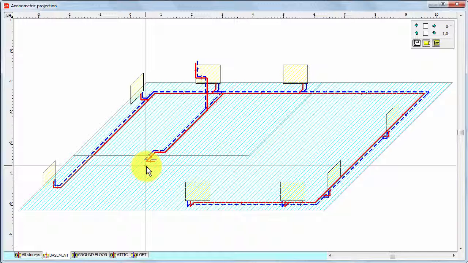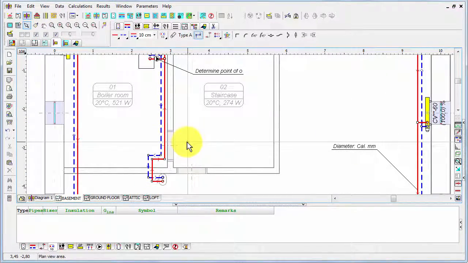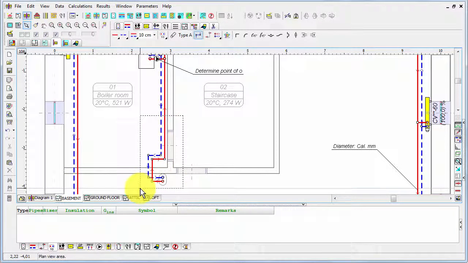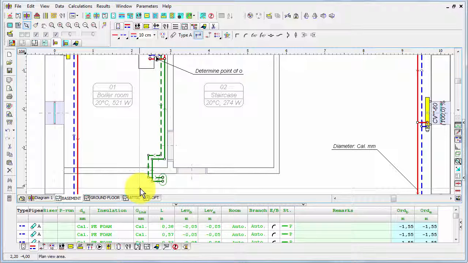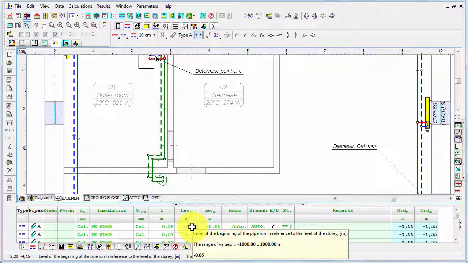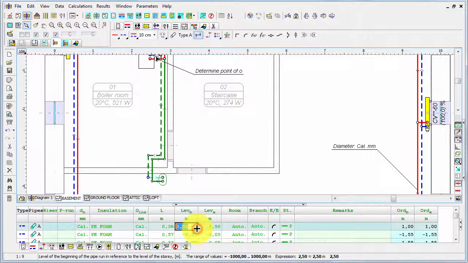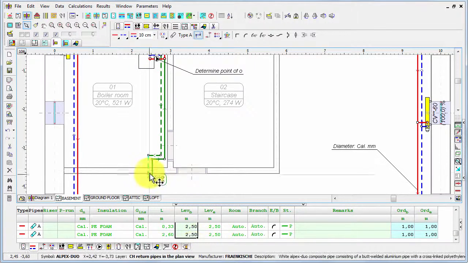Let's say we prefer to put these pipes 2.5 meters over the floor. So to do that, we have to select all the pipes. Then it would be good to select it from the right to the left and downwards. So we would select all the pipes that are at least partially inside the selecting window. And now let's enter the level 2.5 for the first pipe. And now let's drag this value to all the pipes.